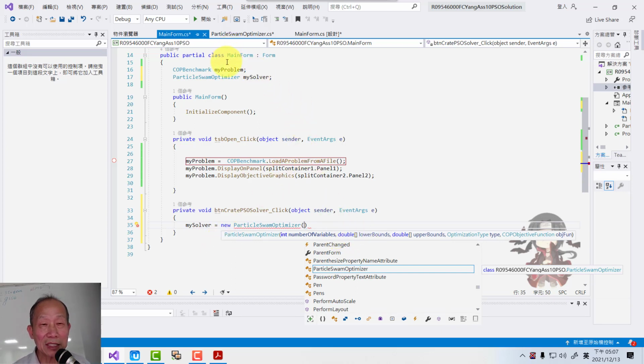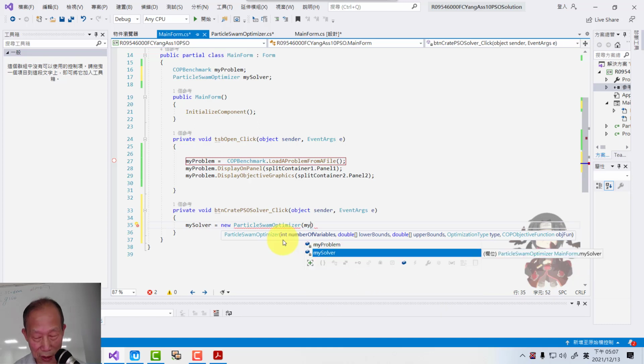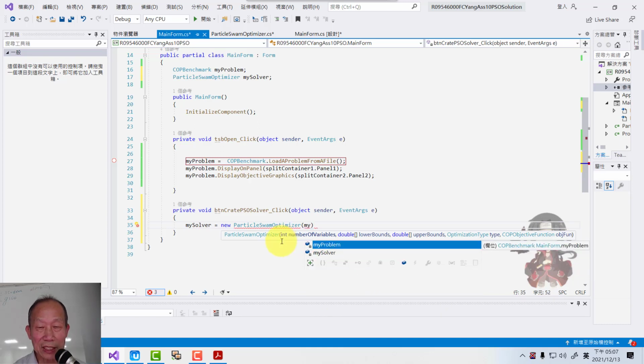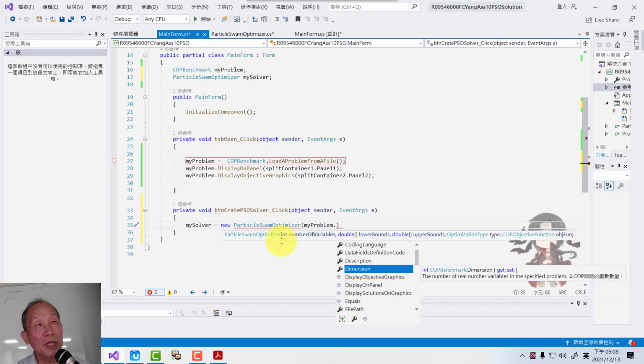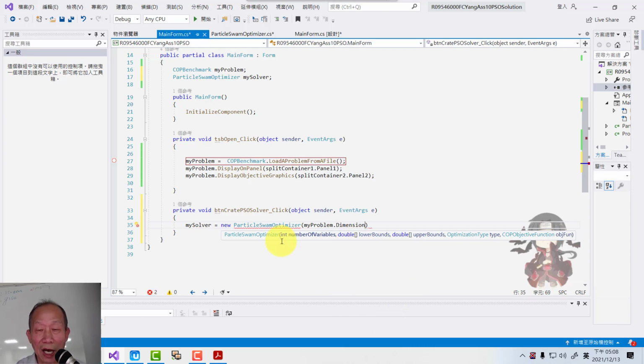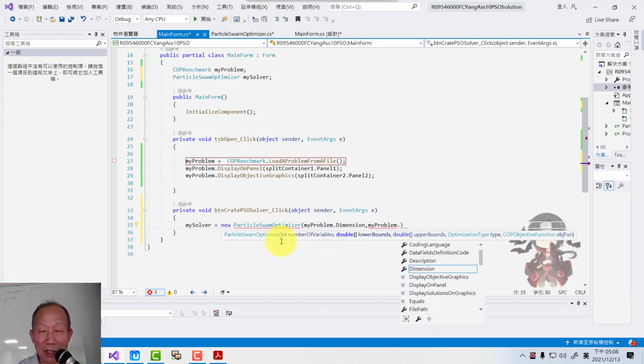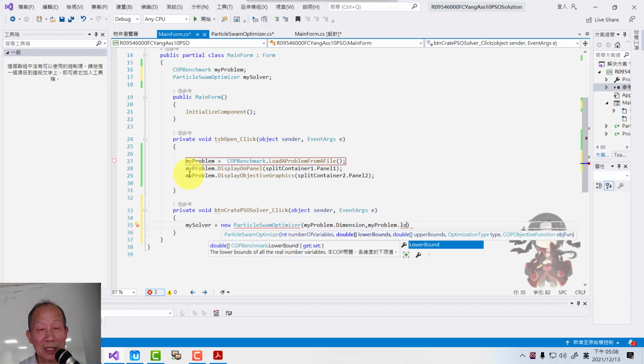But remember that you have this object ready, my problem. So number of variables equals what? Oh, okay, I use my problem dot problem dimension. You see, the dimension is the number of variables. How about lower bound? Oh, I do not have that. But again, since everything is wrapped up in my problem, so my problem dot, another property, lower bound.